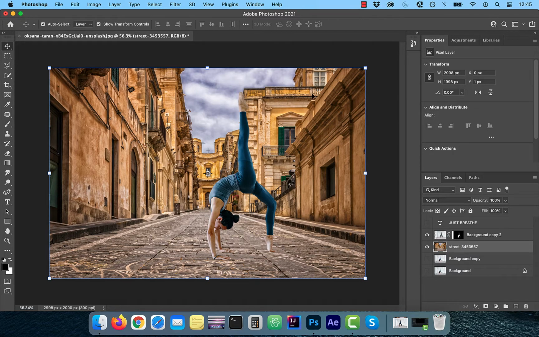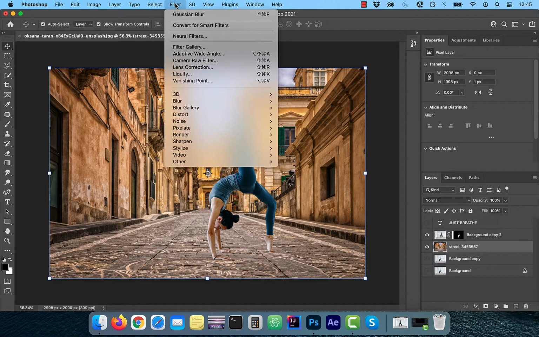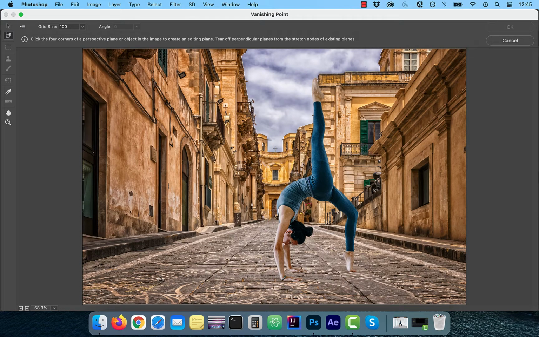With the street layer selected, click on Filter from the top menu and choose Vanishing Point. In this window, the grid or the plane tool should be selected by default. Here, I'm going to create a grid that is running parallel to the white lines on the ground for the horizontal axis, and for the vertical axis, I'll try to make it parallel to the door and windows in the background. Note, if the grid turns red after you complete it, that means further adjustments are necessary. Keep playing with the control points until it turns blue.